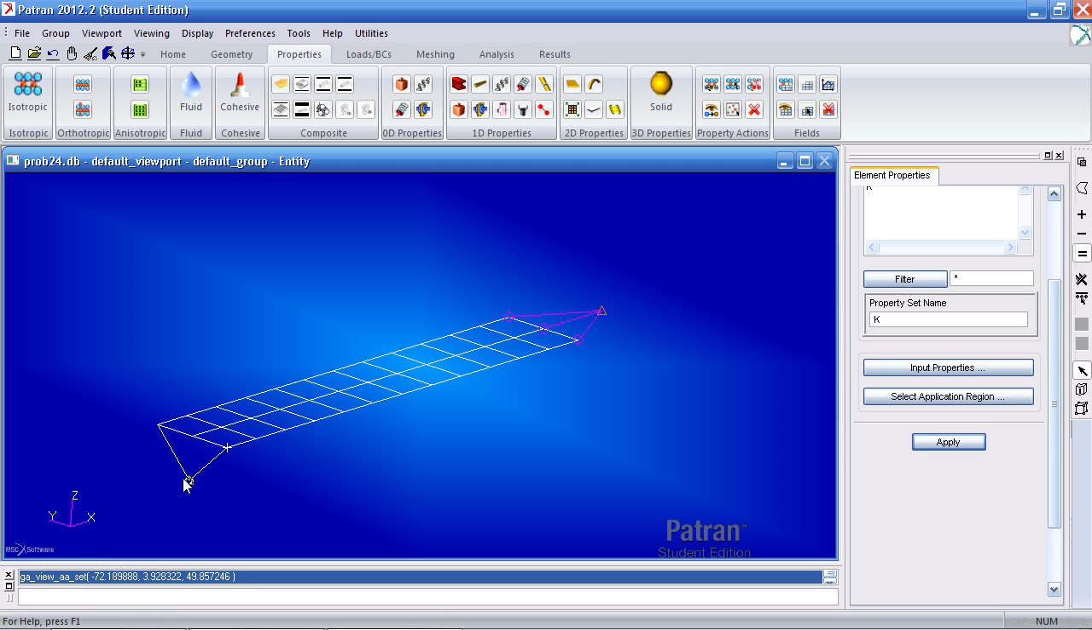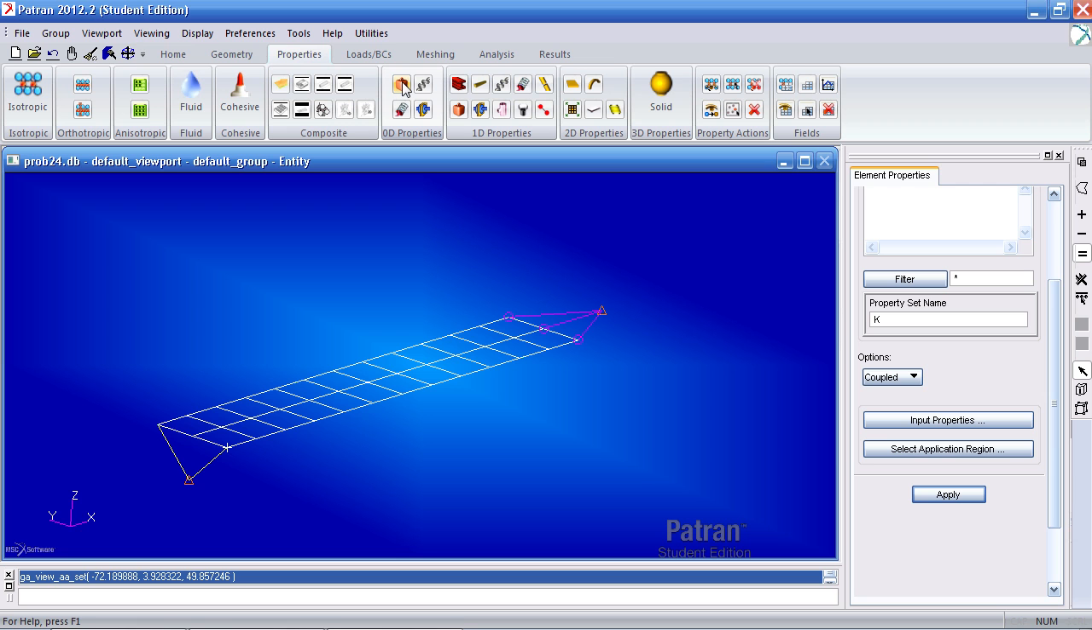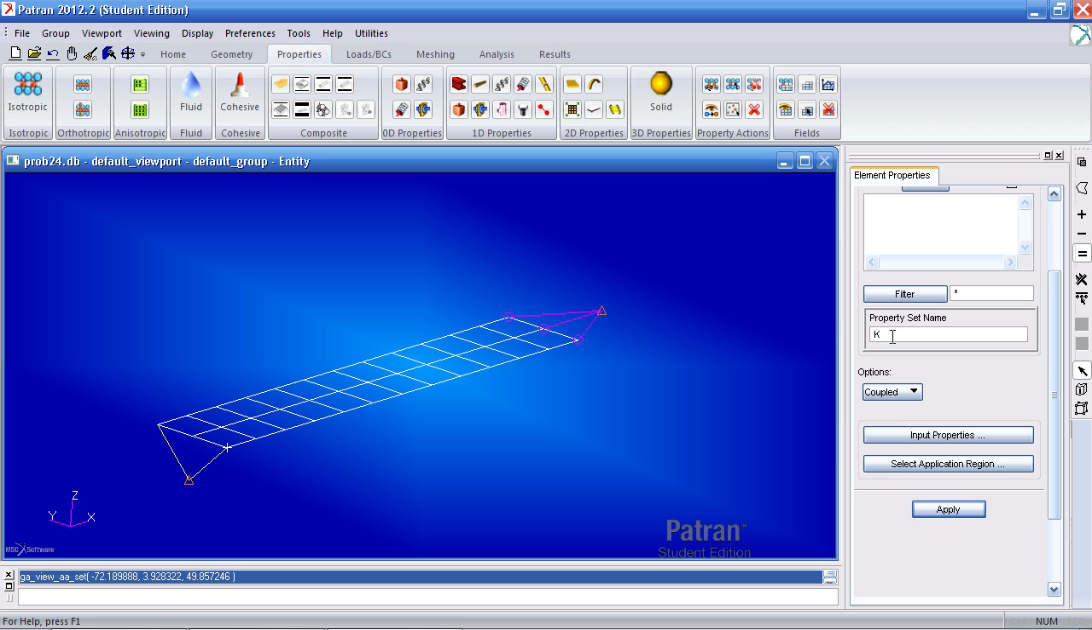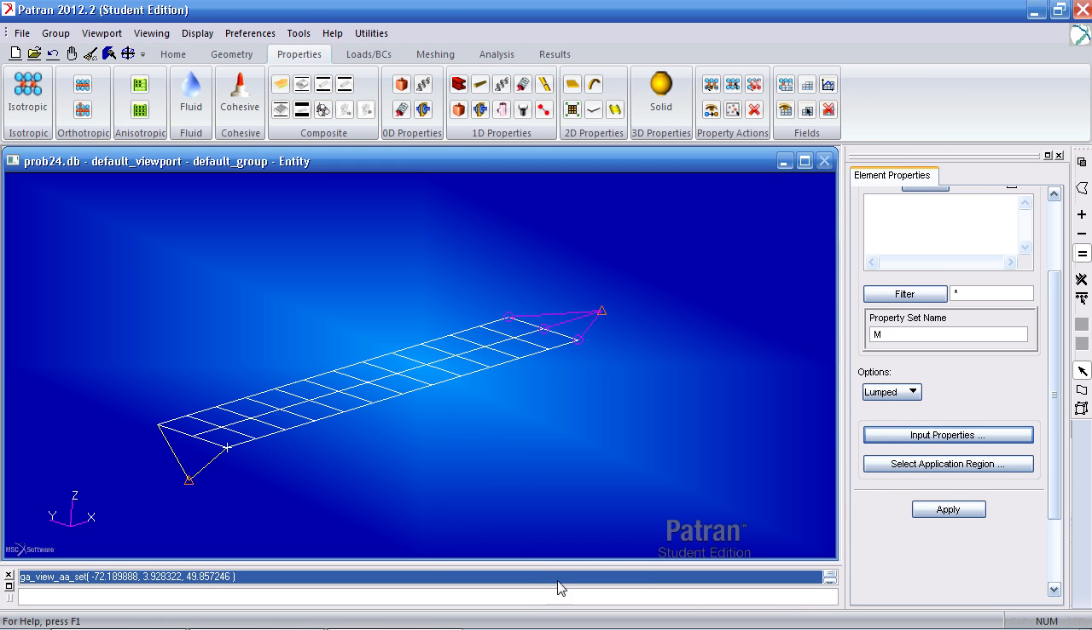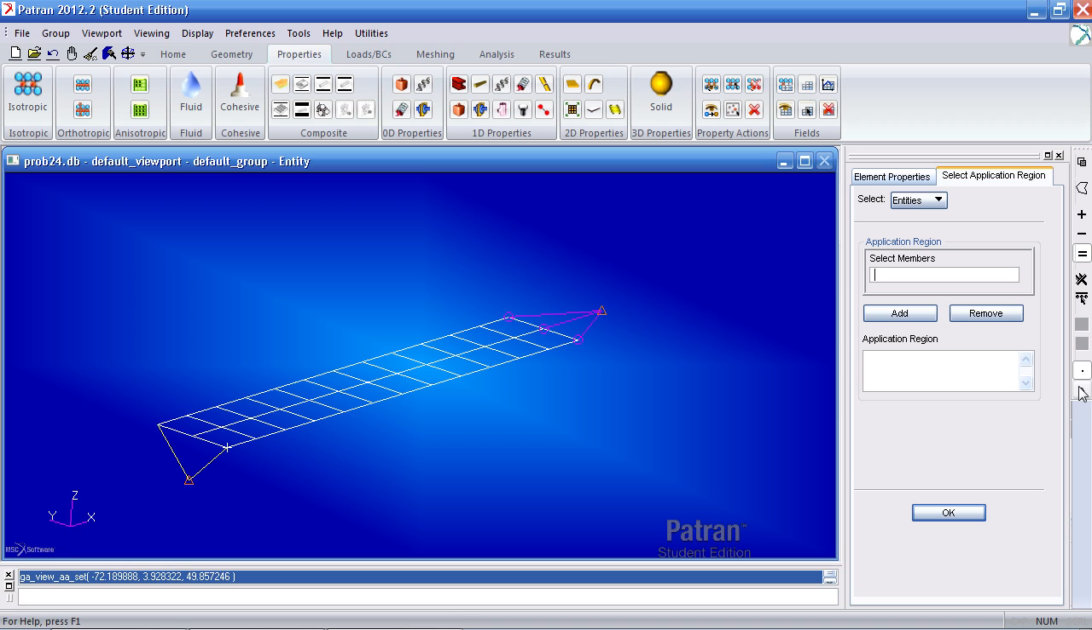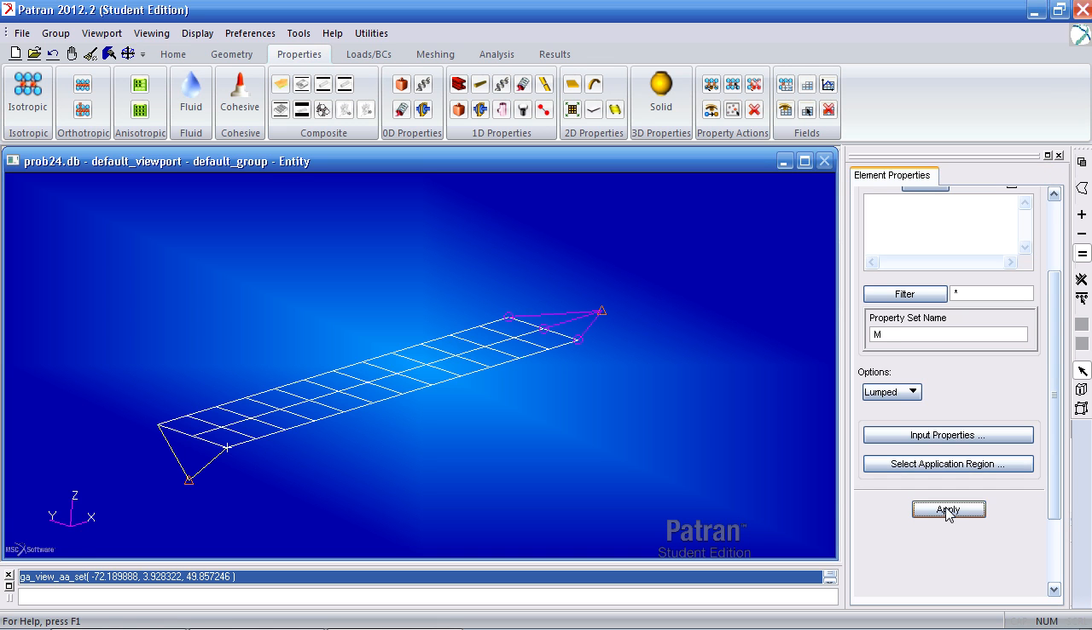Next, I want to define our mass for here and here. So under 0D properties, select mass here, and I'll call this first one M. For options, make it lumped. For input properties, give it a mass of 0.5 pounds second squared per inch. Click OK, and for application region, we want to only pick point elements, so select this icon. Pick this point element, it's element 25 in my case, add it, OK, and apply.